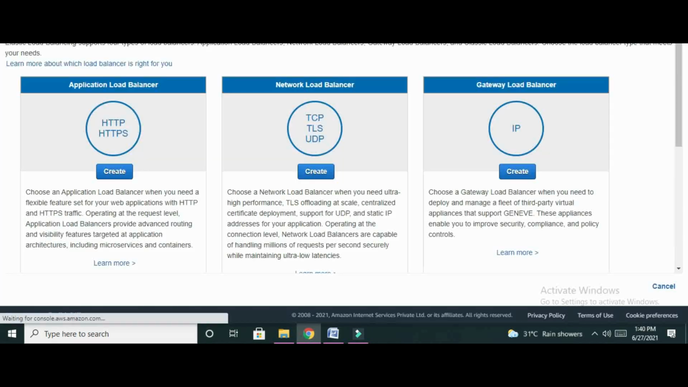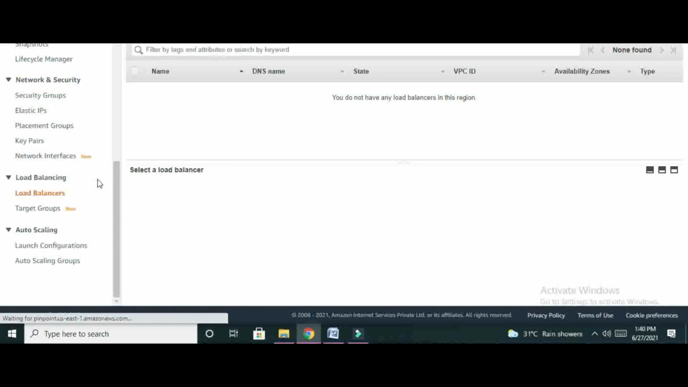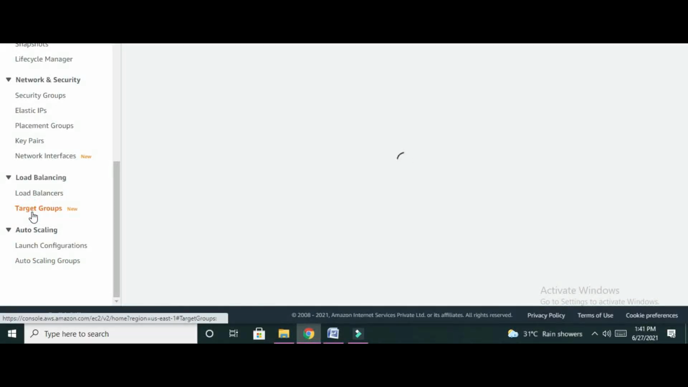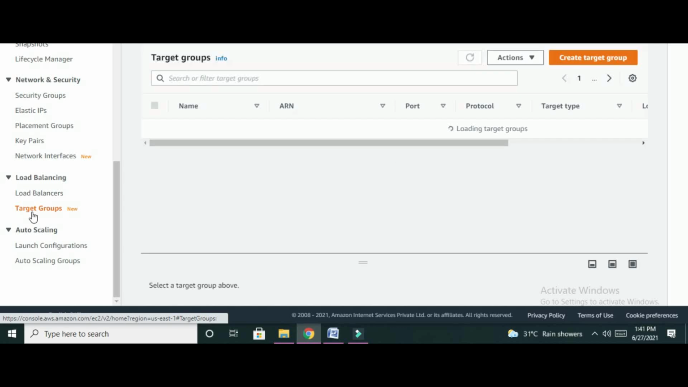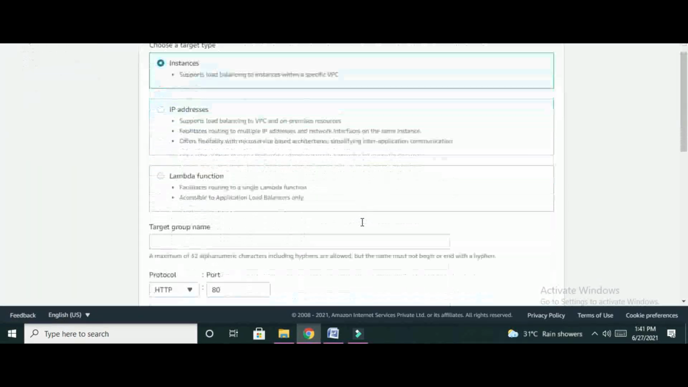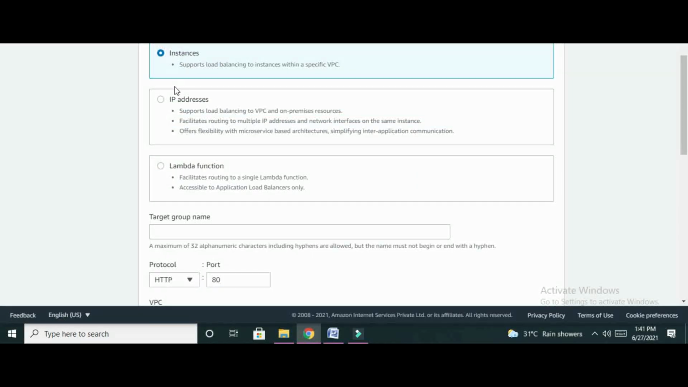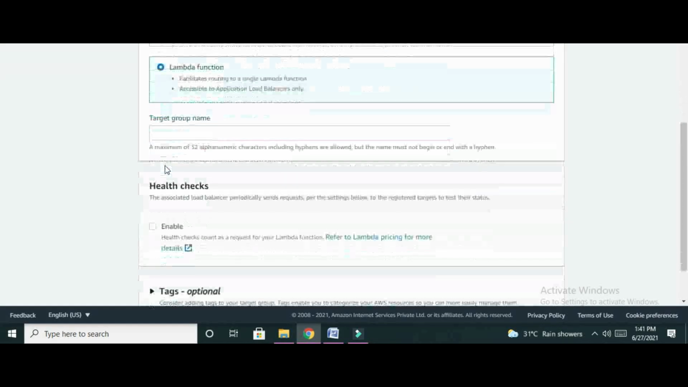Similarly, we have target groups. Target groups can be chosen as either EC2, Lambda, container, or any IP. When we click on create target group, it asks whether you want an EC2 instance, IP address, or Lambda function. So what is your target?